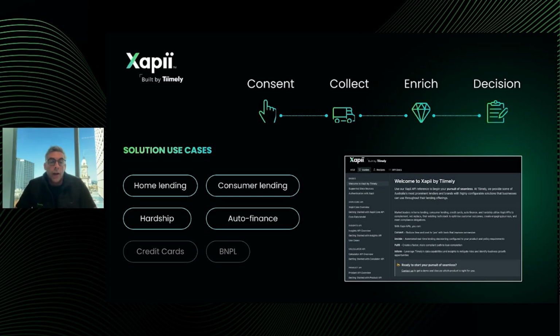And then all of that is underpinned by our API-first approach to technology. You'll be able to find our API documentation via tiimely.com if you'd like to have a look. And of course, you can reach out to the solutions team for more information.